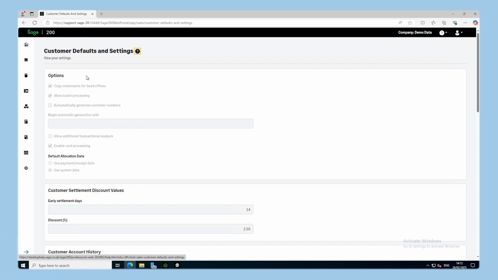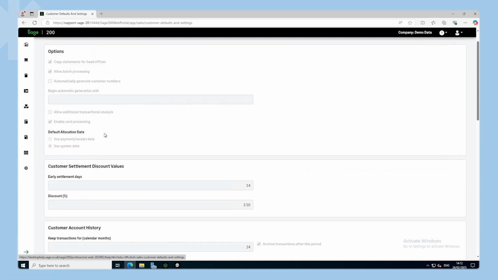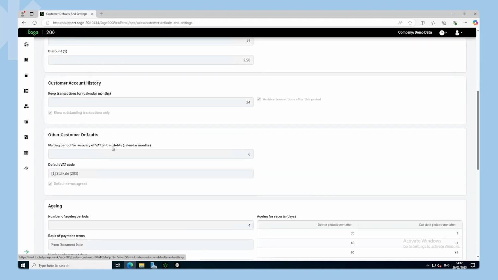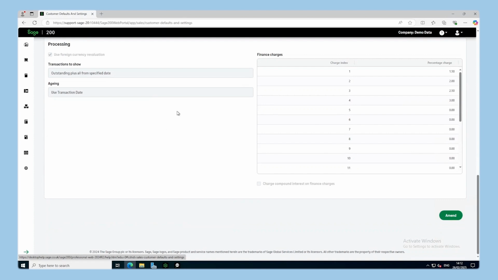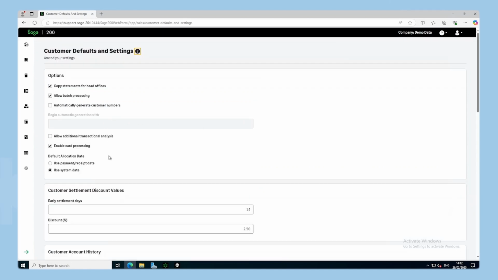It initially comes up in a view, so you can see what's already been set up. Again, these are the same settings available, but as multiple tabs within the Sage 200 client. If you wanted to amend them, you can do. Just an amend option there will enable you to go and amend them accordingly. Okay.